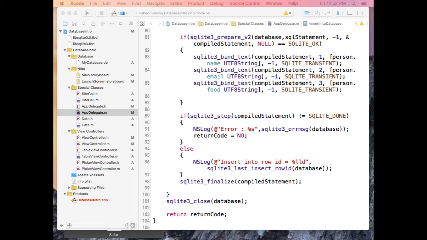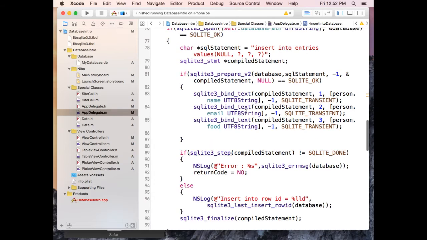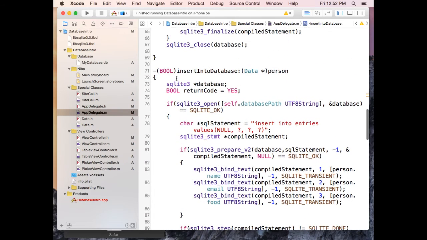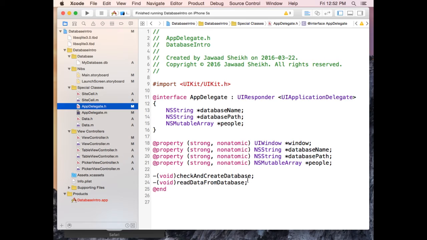Okay, so now that we're done with this method, we need to take this method declaration and put it inside our header file. So I'm going to take the method declaration here, copy it, paste it into appdelegate.h, put a semicolon at the end of it, and there's a problem. It doesn't know what data is. So we included data.h in the M file, but it's asking us to include it here.